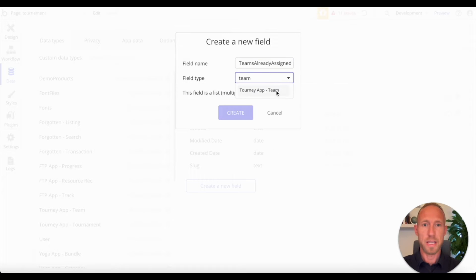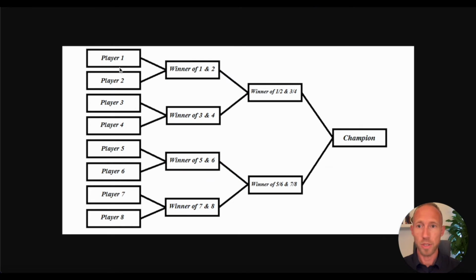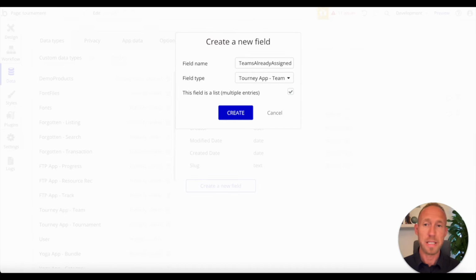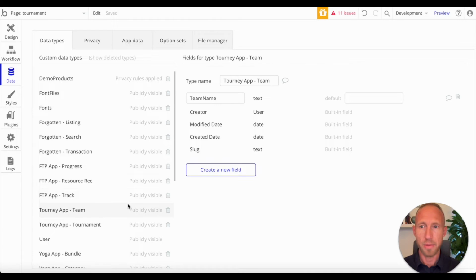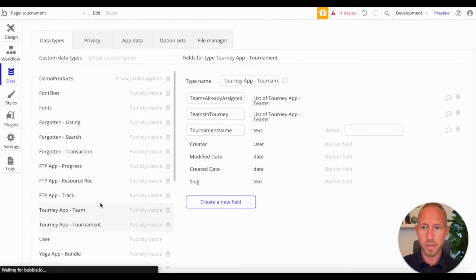And remember that these could be players as well. So instead of this team field type, you might have users, like for example player one, player two, player three, if you're just doing players. I'm actually doing teams, where teams could also potentially have players on them, even though with this data type I didn't go so far as to do that for the purpose of this example.